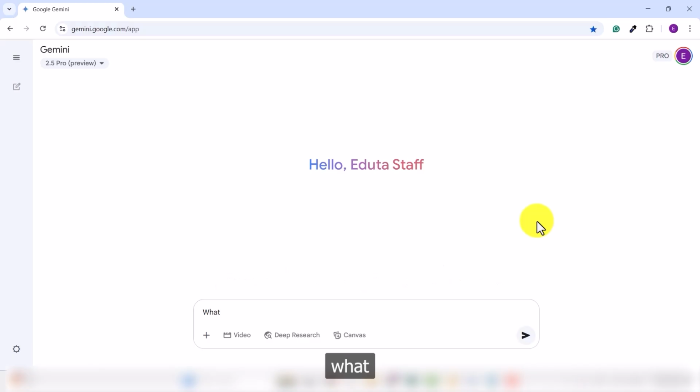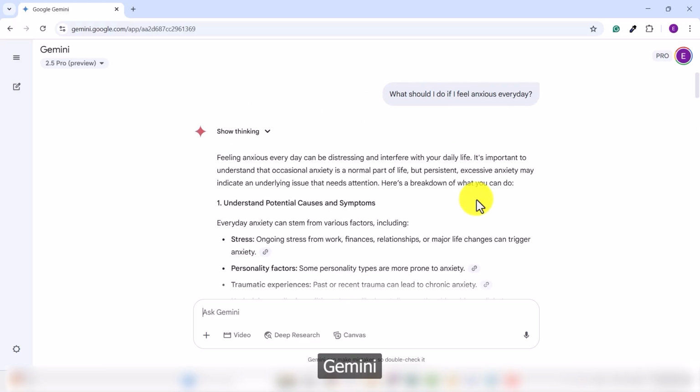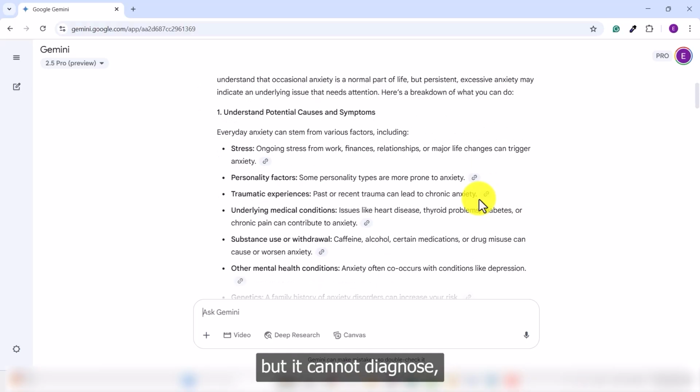What should I do if I feel anxious every day? And when you just press enter, Gemini could offer breathing tips or suggest seeing a therapist, but it cannot diagnose, listen, or respond to real human emotions like a counselor or friend can.